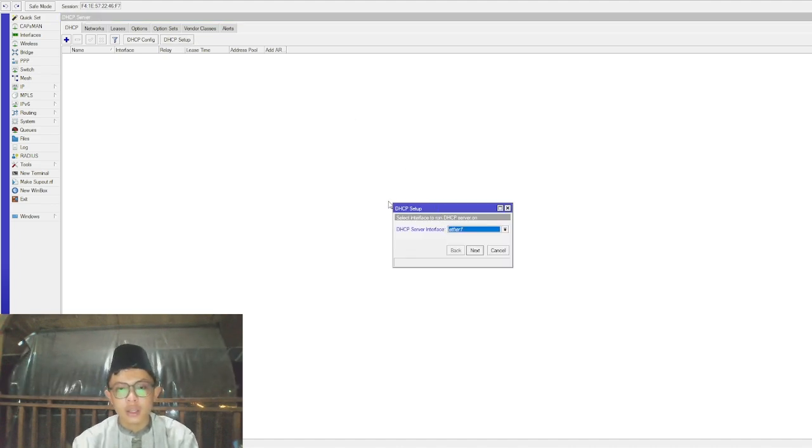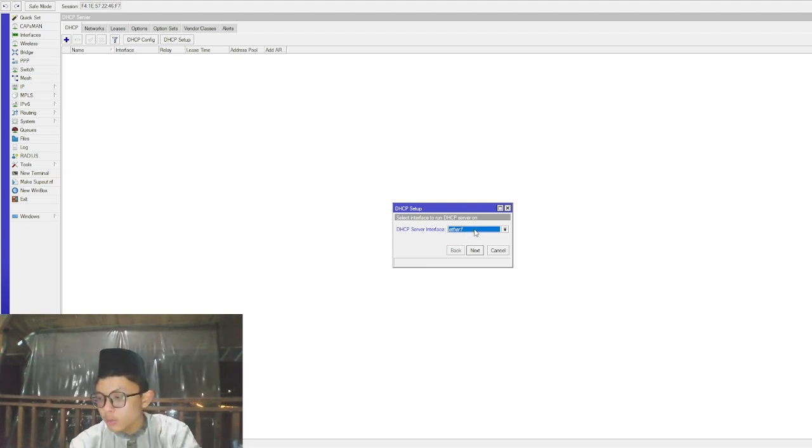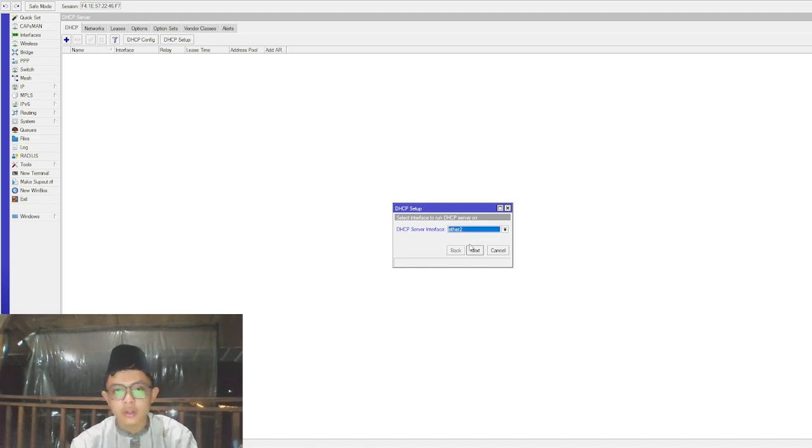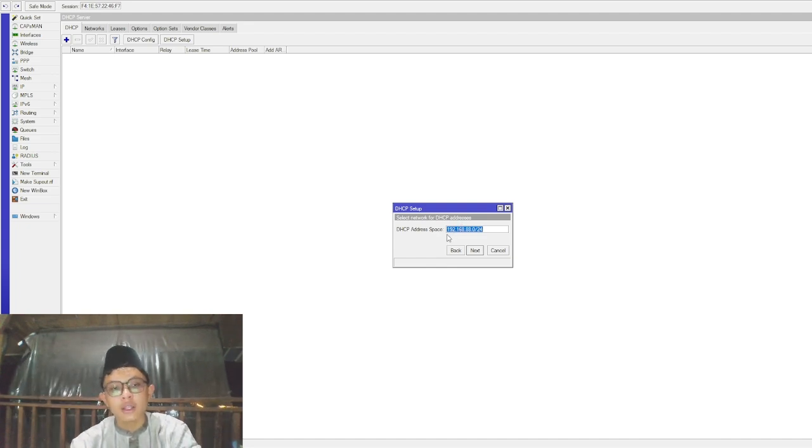Already like this. You can see here the explanation is DHCP server interface. So the first one you input is the interface that you want to put the DHCP server on. In this example, I use Ether2. Next, this is the address space that we already set. So if we click DHCP Setup, the DHCP address space or pool is already filled in according to the IP that we set in Ether2, and the prefix too.